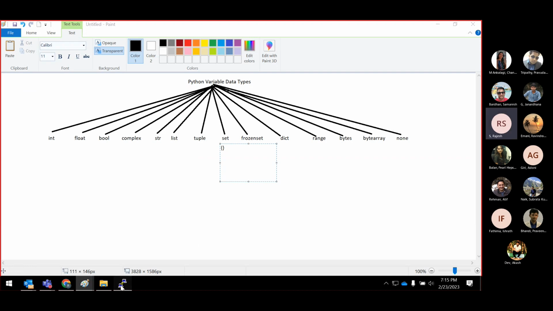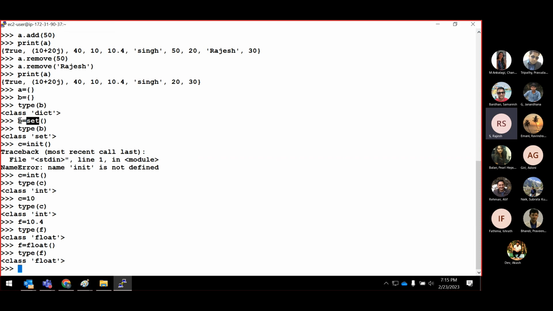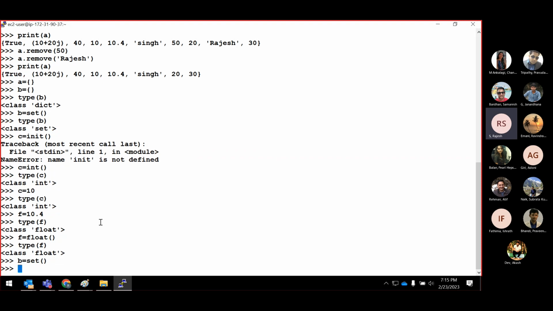Okay, now coming back here. What I did here, I made the variable B explicitly a set, right? So now I'll do set. I'm explicitly making it a set. Good. Now when I do a type of B variable, it shows that it is a set actually.